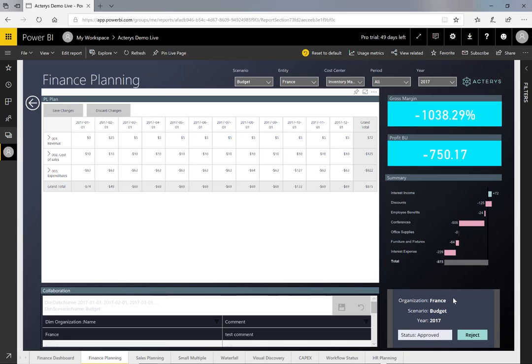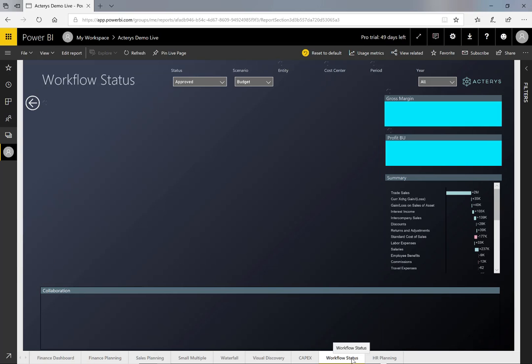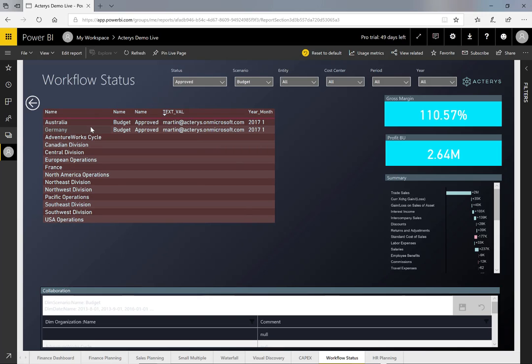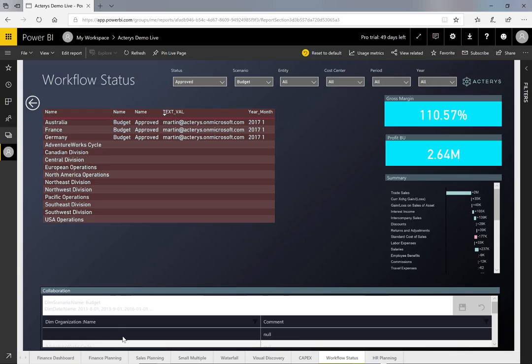We have options now to control this. So here we can see now the workflow status report, where as a user, I can now exactly see where are we in the process. So I can see for the budget approved, we have these two entities. Let's refresh this. And we see now after we did the change for France, we can see now the France budget is approved as well. So this was a quick example of workflows.